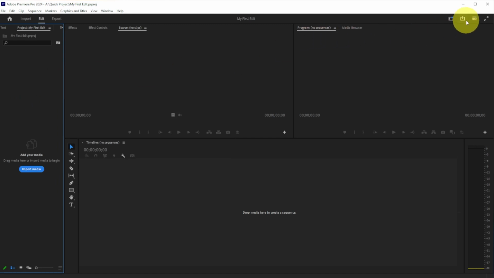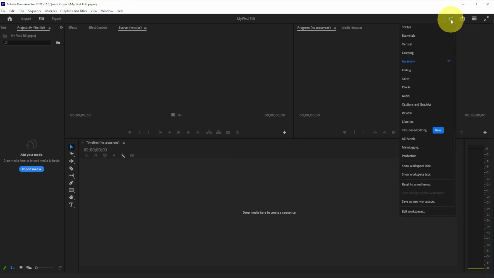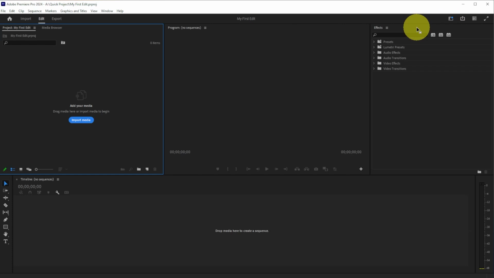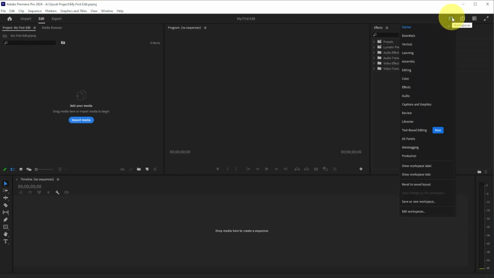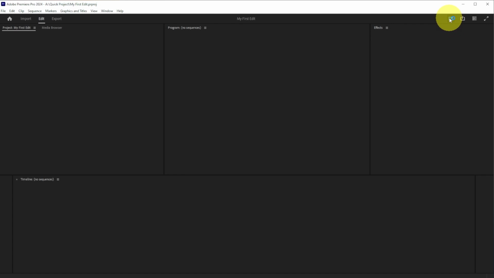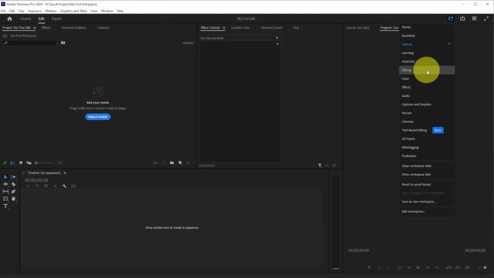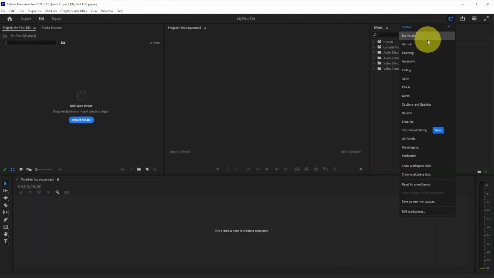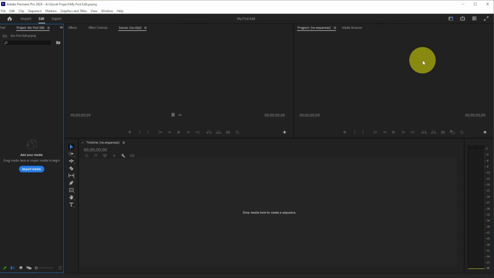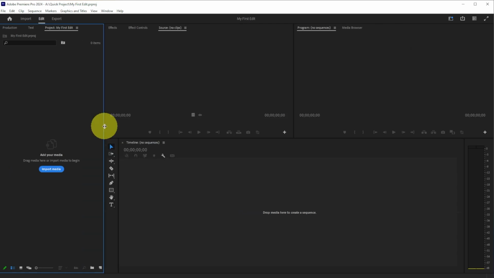The other part of that is over here, they have different workspaces created for you with the panels that you might need. There's a starter panel, which has just what you need to know, essentials, vertical if you're doing TikTok videos or videos like that. You have your editing panel. We're going to start out in the assembly panel. This is what I usually use. Again, this might look different than yours, and the more that you do it, you'll learn where you like things to be.